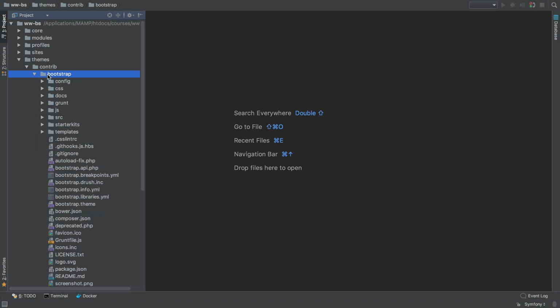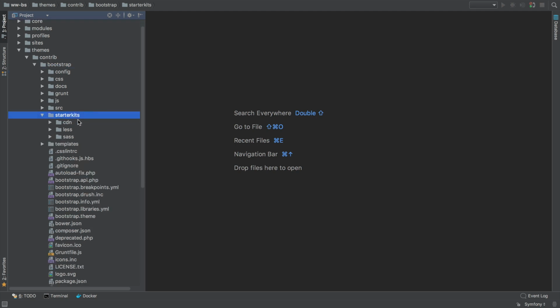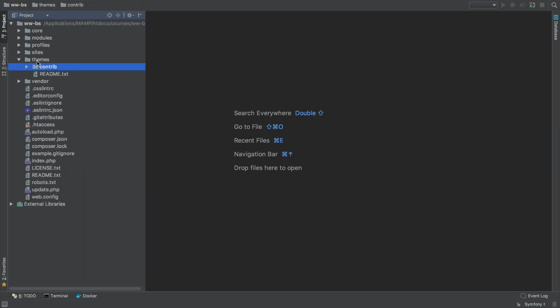So go into Bootstrap and then Starter Kits, and from here you can see that Bootstrap comes with 3 starter kits. One which loads Bootstrap via a CDN, another one which allows you to compile it using Less, which is a CSS processor, and the last one which allows you to compile it using Sass. For this video, we're going to focus on the CDN one because this is the quickest and easiest to get started with.